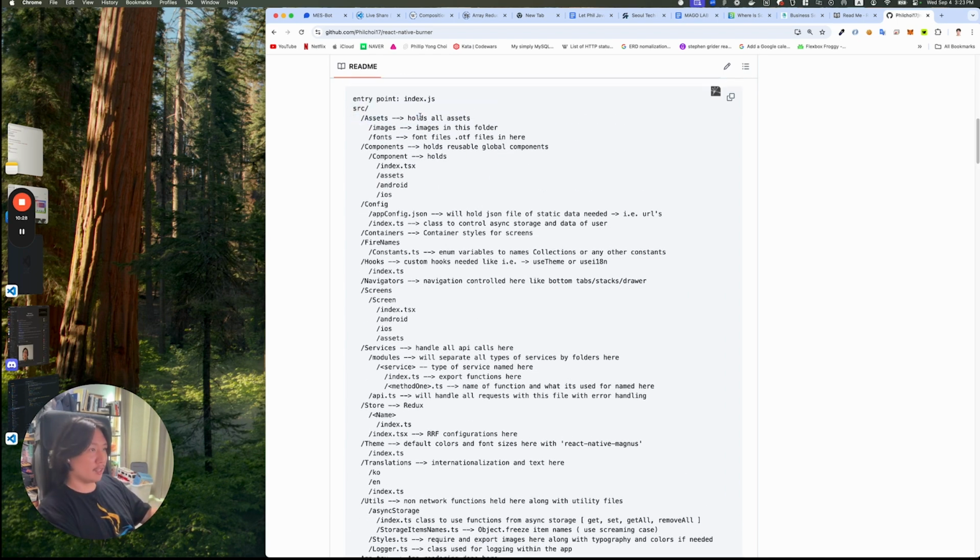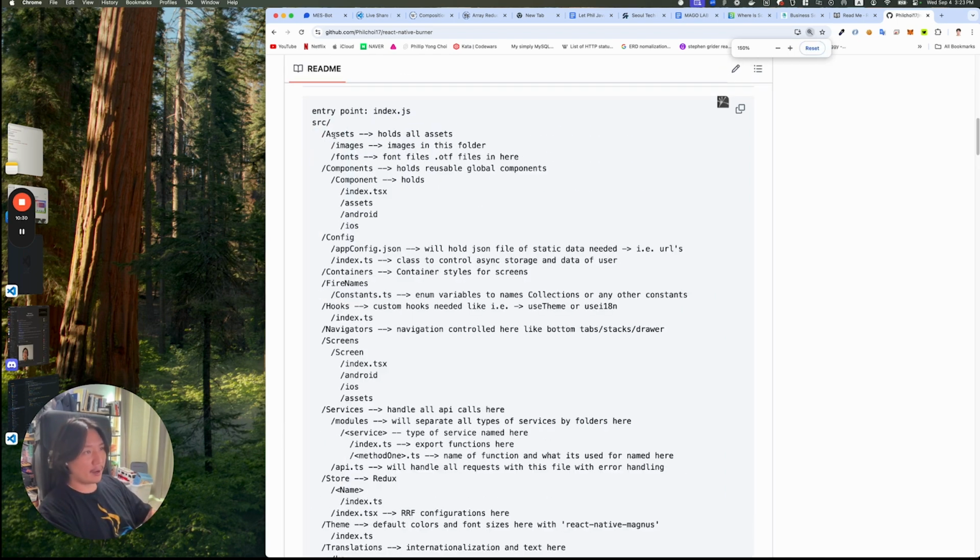You have the SRC folder. I have my assets, and then images, fonts, and then components. The components hold the index.tsx, which holds all of my code that I import or export from there. If a component had its own assets, I put them in there. If I had something specific to Android or iOS, I would keep it in those folders.